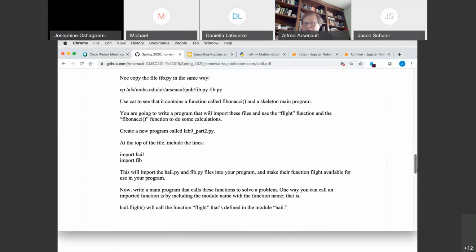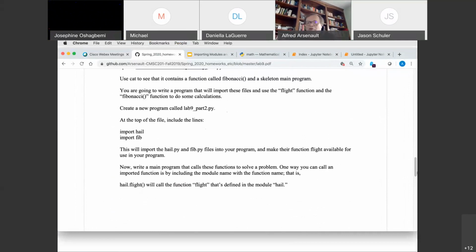You can ignore the skeleton main programs because you can't use them. If you want to run the programs, feel free to show that they actually work. What you're going to do is write your own program that imports these files and uses the flight function and the Fibonacci function to do some calculations.